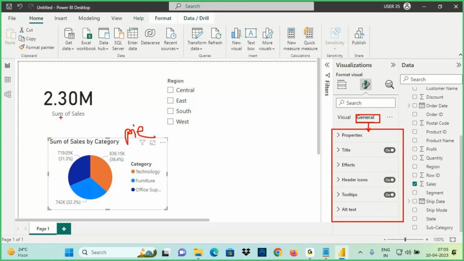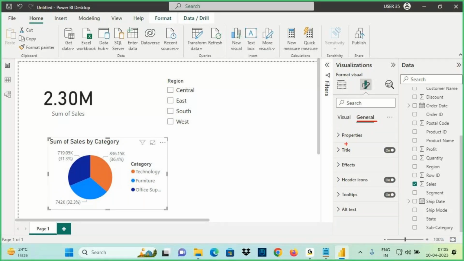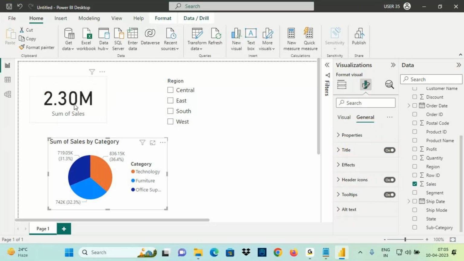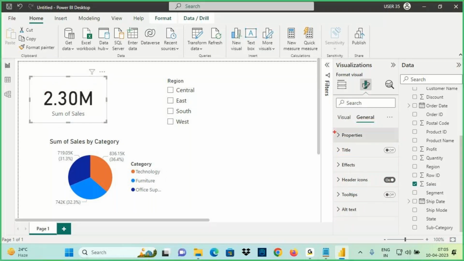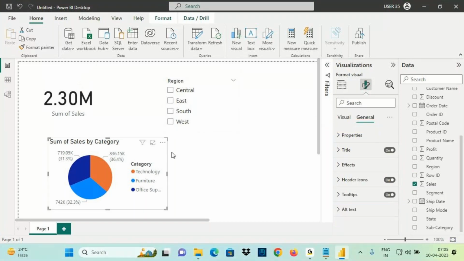Even when I select a card visual, see here what formatting options you have: properties, title, effects, header icons, tooltip, alternative text, right? The same formatting options you can find even when I go to the card visual. When I go to general, the same formatting options you'll find. Or when I go to slicer, when I go to general, the same formatting options. General formatting options are common for all the visuals. Let's discuss these general formatting options.